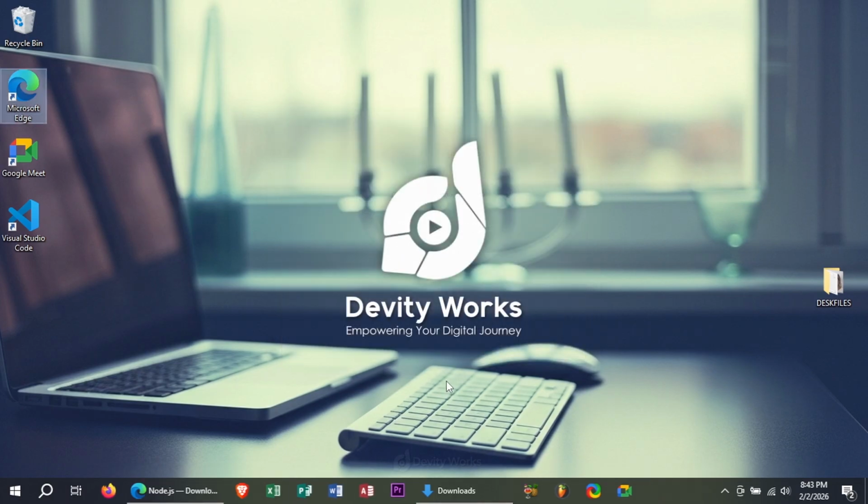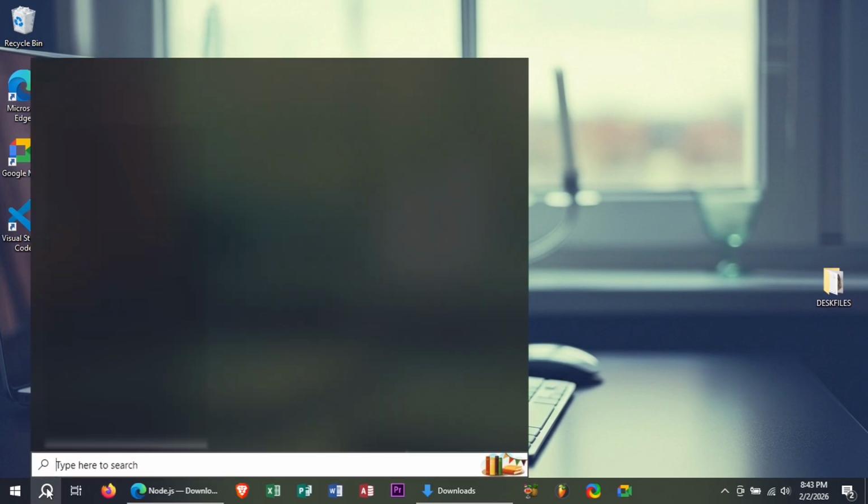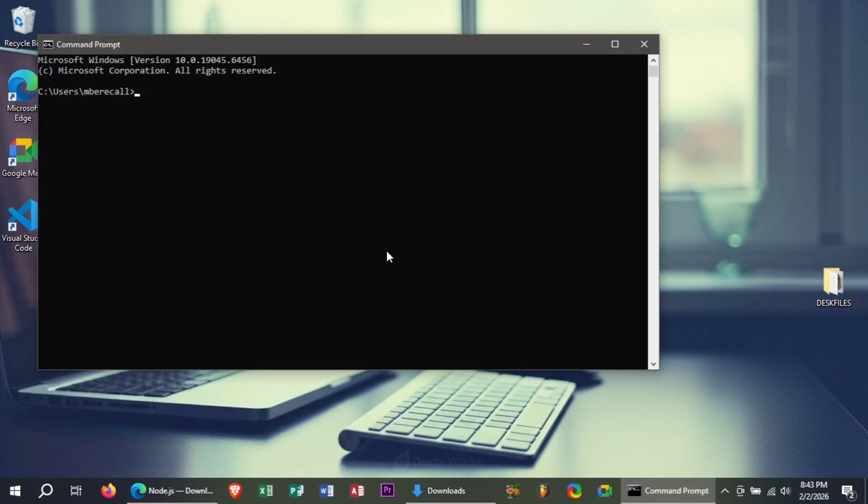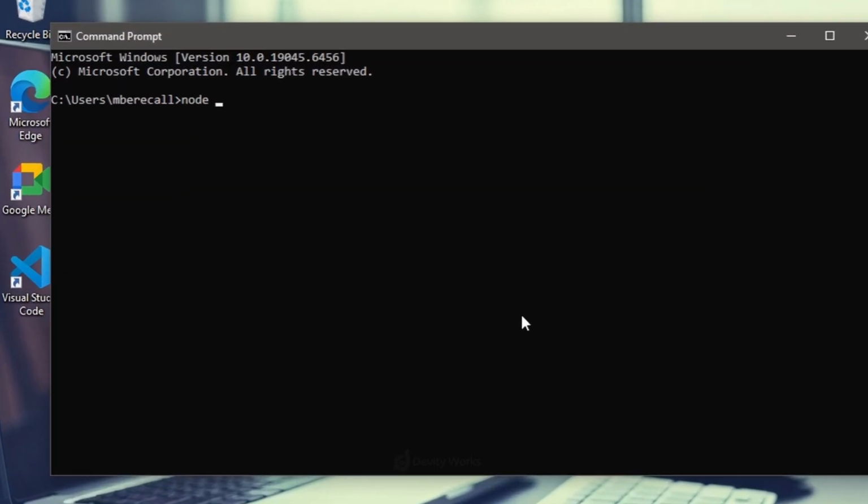Now we need to verify that everything installed correctly. So, open a fresh command prompt window. It's important to open a new window because the previous one won't recognize the newly installed programs. So, go ahead and type this command and hit enter. You should now see a version number displayed, something like version 24.13.0 or whichever version is currently the latest release.